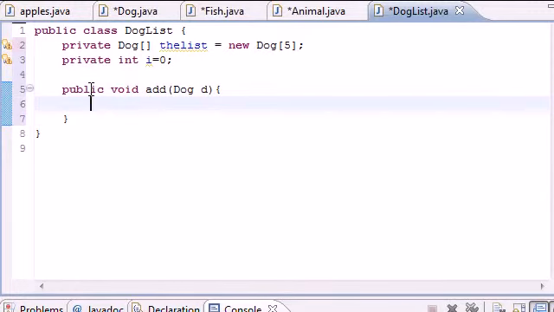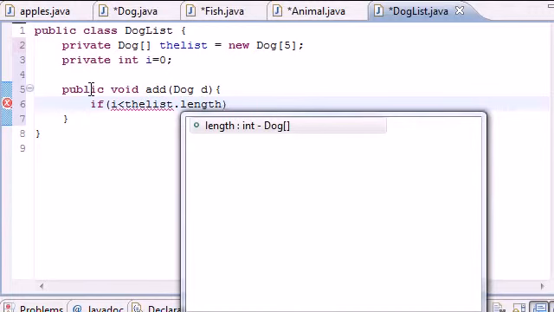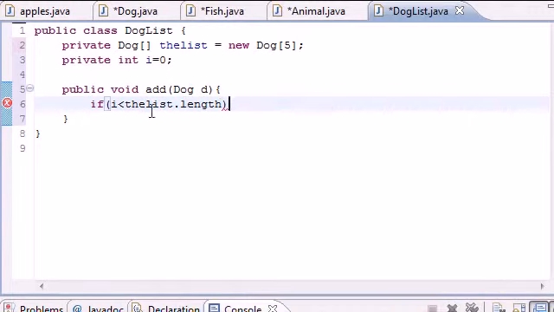And the first thing we want to do in this method is an if statement. So let's go ahead and make if, and we'll put i, which is our counting variable that's 0 now, is less than the list dot length. And what this pretty much does is check if your array is full or not. So if i, the counting variable, is greater than 5, then your array is already full.